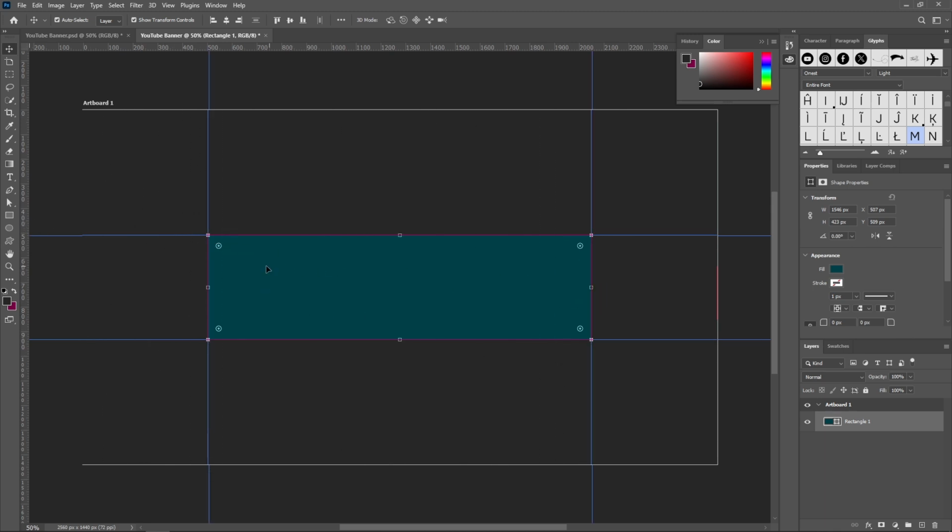This central part can show on all devices, including mobile, desktop, and tablet. However, the sides can only show on a desktop. The top part, however, can only show on TV.